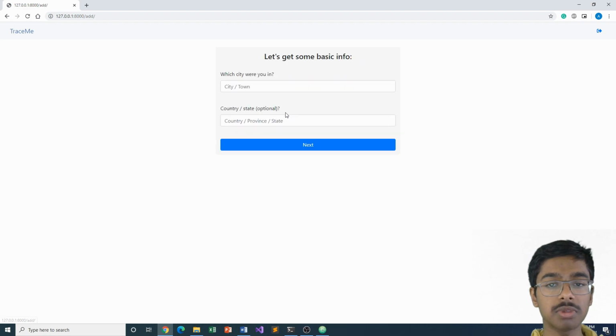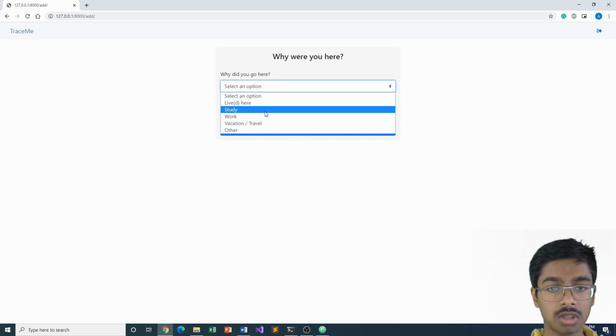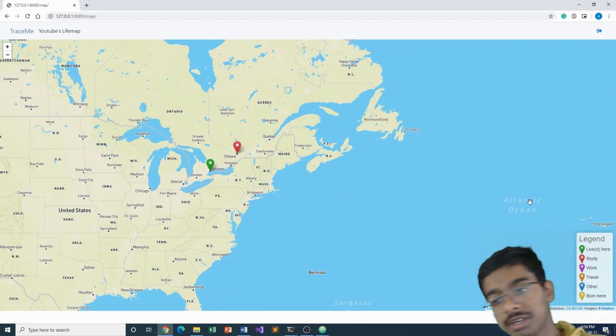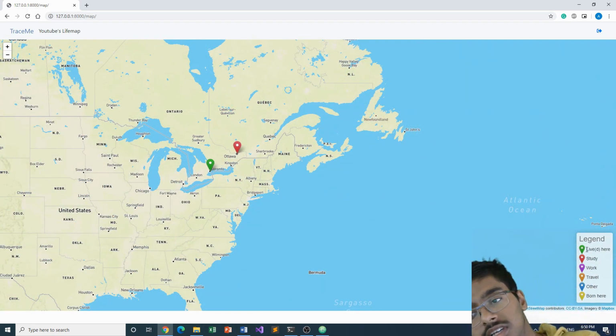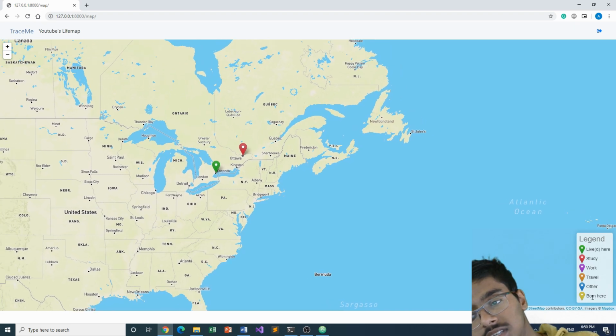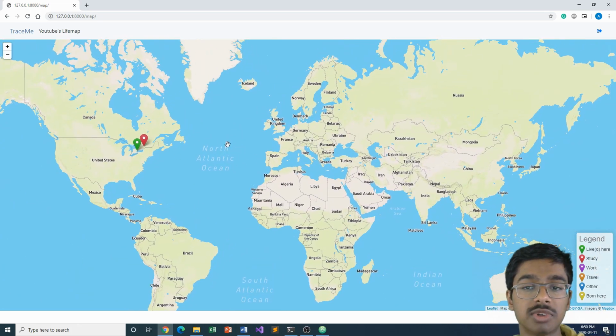So I can add a couple more places, like so as you can see here, you can see there's green means live here, red means study, purple means work, yellow means travel, blue is other, and if you're born in a place, it'll highlight as yellow. So I can add a lot of places and I can see which all countries I've been to visually.